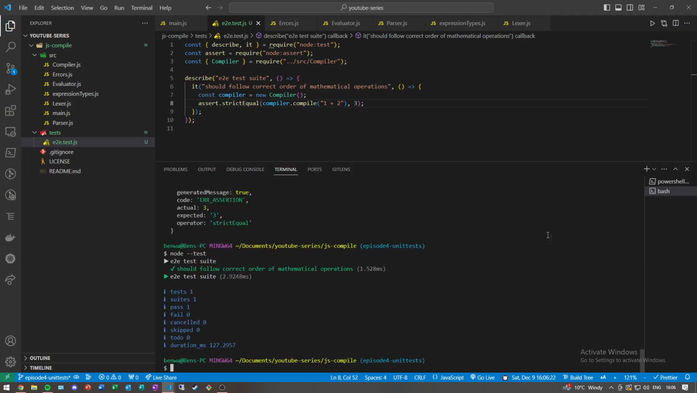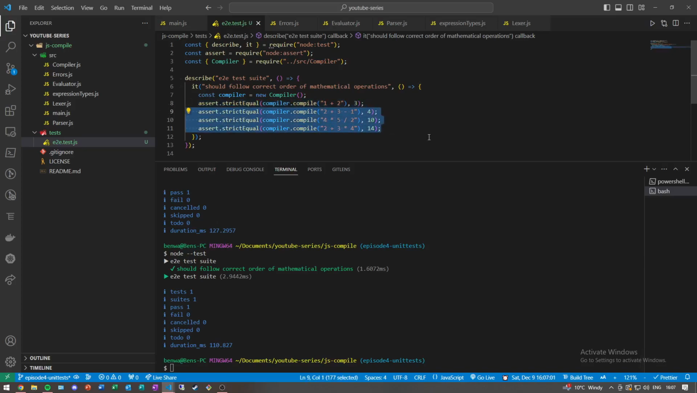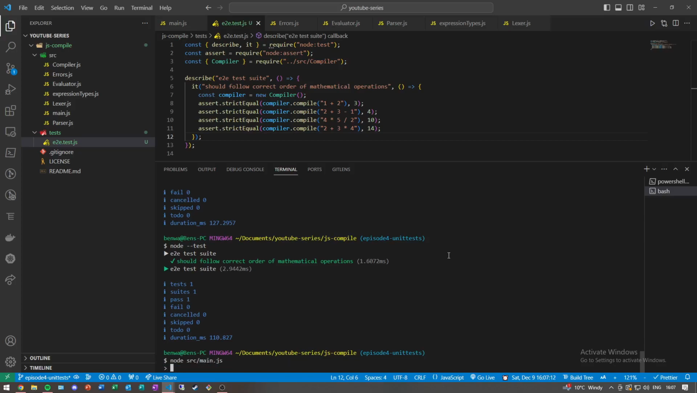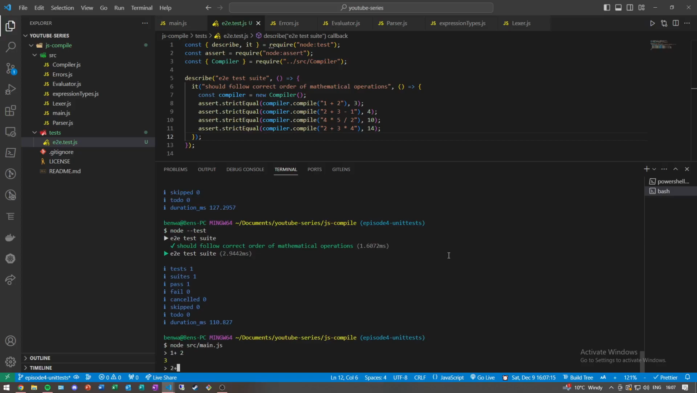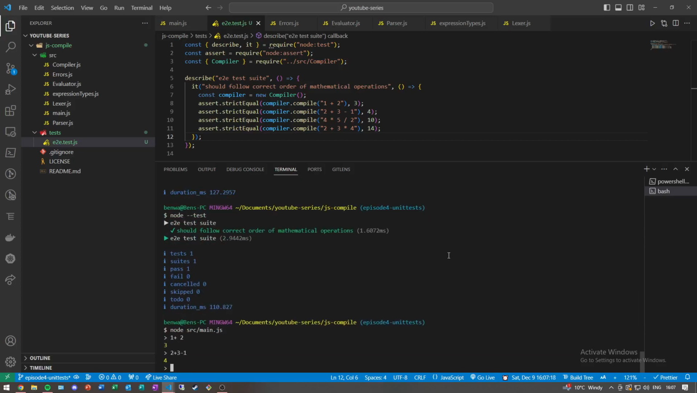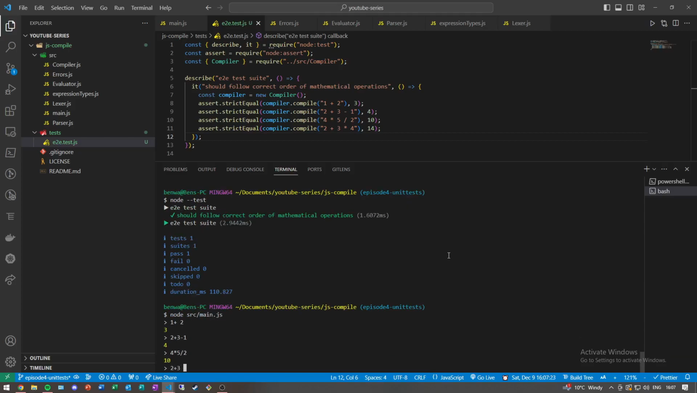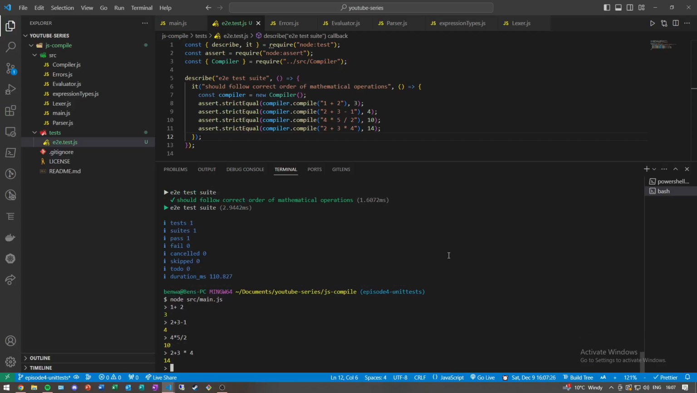I appreciate this is probably not the most exciting thing in the world to watch. So I'm going to go away, write a few unit tests, and then come back in a second. Okay, I've got a couple more tests here, just testing the order of operations. 1 plus 2 obviously equals 3, 2 plus 3 minus 1 should equal 4, 4 times 5 divided by 2 is 10. 2 plus 3 times 4 should equal 14.